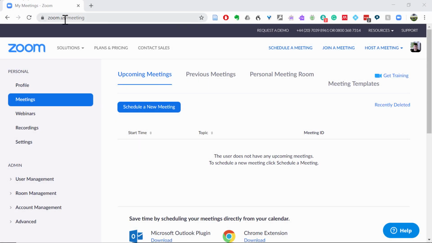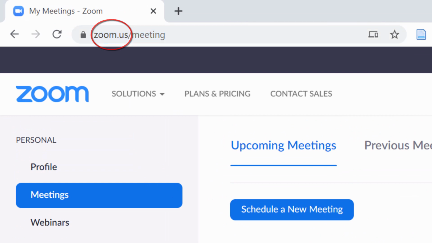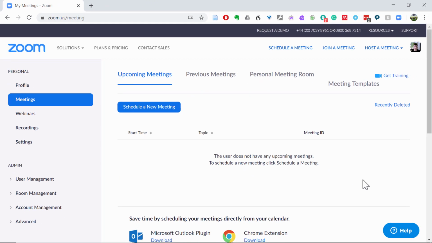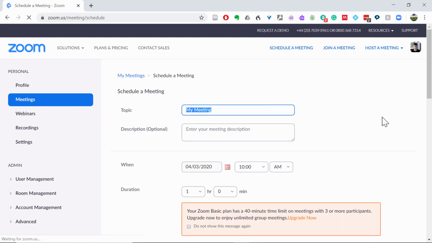Okay, so I've gone to zoom.us and I have set up a new Zoom account here. I've just logged in using a Google account, but you can set up an account in a variety of different ways. And the first thing that you'll want to do is actually schedule a meeting that you can invite your attendees to. So if I click on schedule a new meeting here, I can go ahead and fill out the details of my meeting.